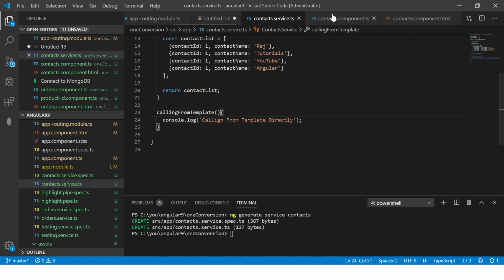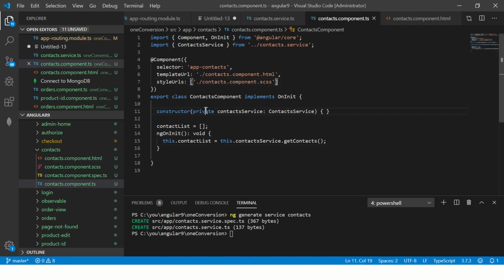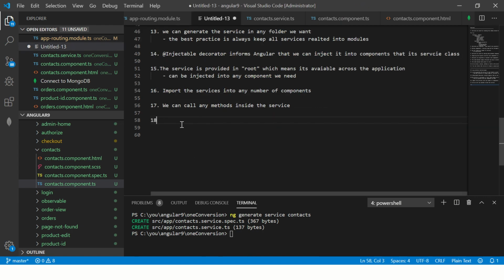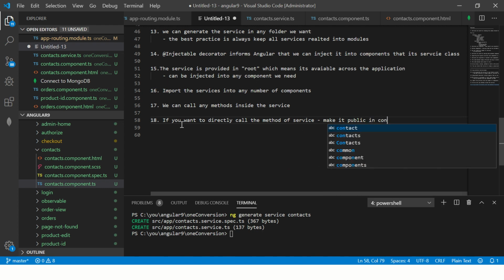So here I have the contact service. In the contact template, just make sure you make it public, right? Private will not work. So if you want to directly call the method of service, make it public in constructor. Okay, that's important, otherwise it will not work.